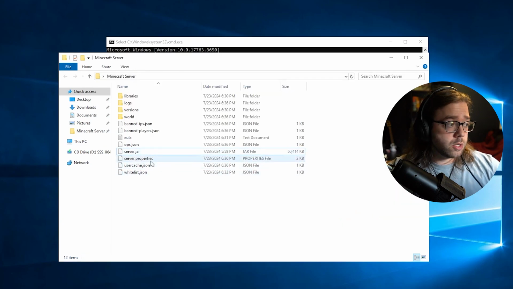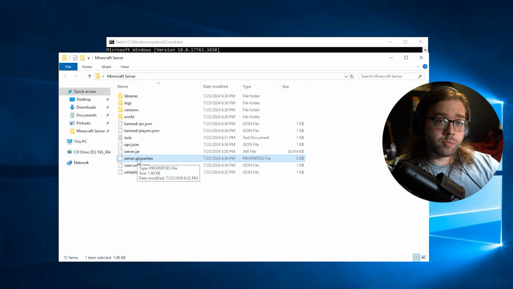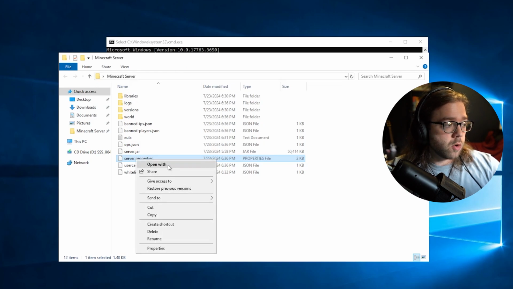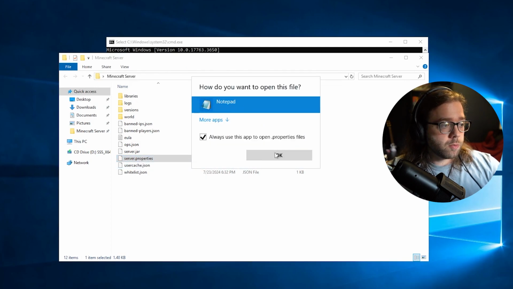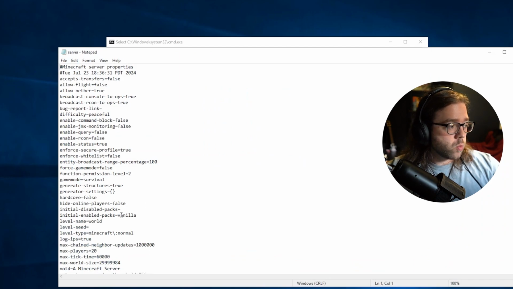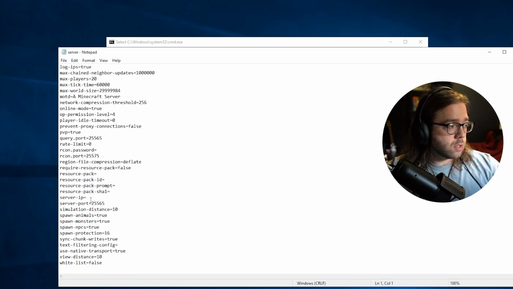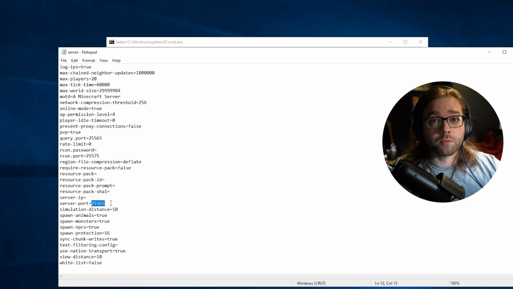The other thing we need to know is actually in your server properties back in your Minecraft server. You right click, open with, make sure it's Notepad and hit OK. We are going to scroll down until you see server port. This port number is something that we need to allow through the firewall.